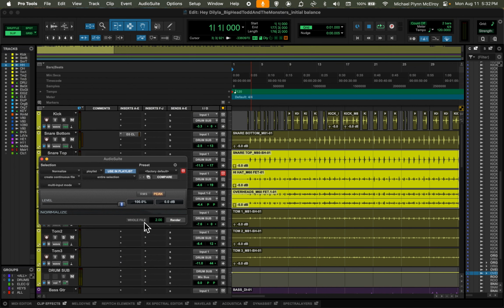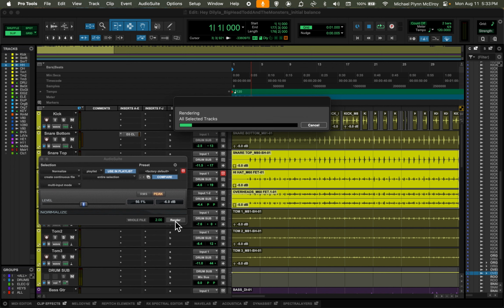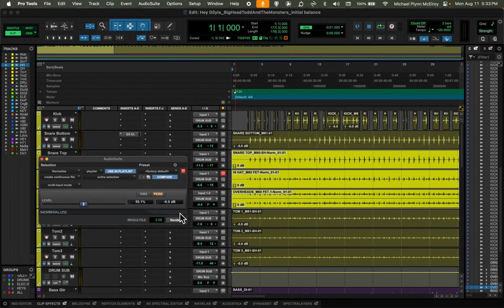Now, after you do this, you're going to want to decide what level you want the tracks to be normalized to. So if you want them to be at -6, you're going to set it for that, hit render. Now all the tracks that I just selected to normalize should be normalized.